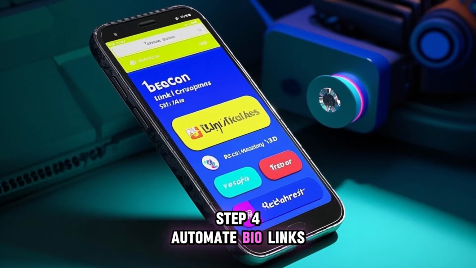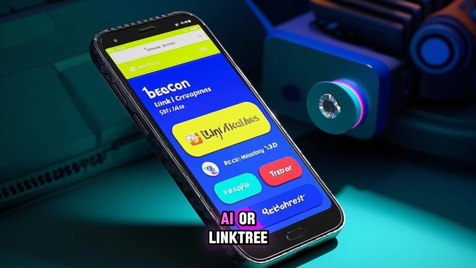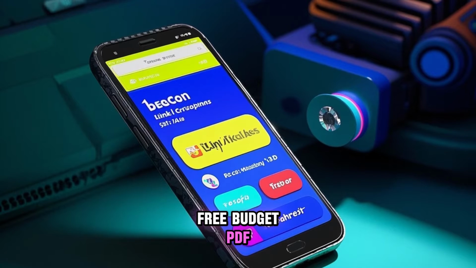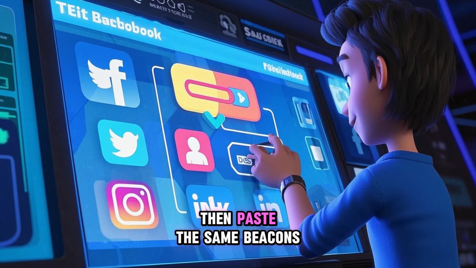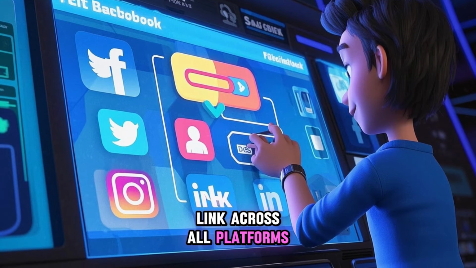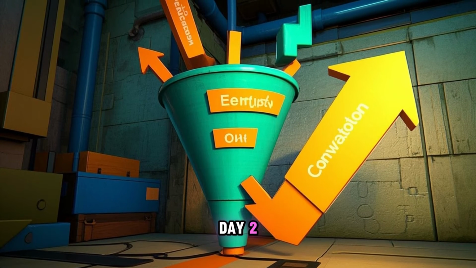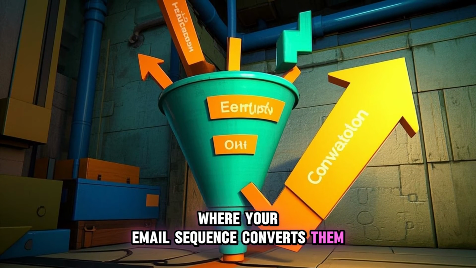Step 4. Automate bio links. Sign up for Beacons.ai or Linktree and add buttons: shop bundles, free budget PDF, and join 30-day challenge. Then paste the same Beacons link across all platforms, ensuring every new viewer lands inside your ecosystem funnel from day 2, where your email sequence converts them into buyers.